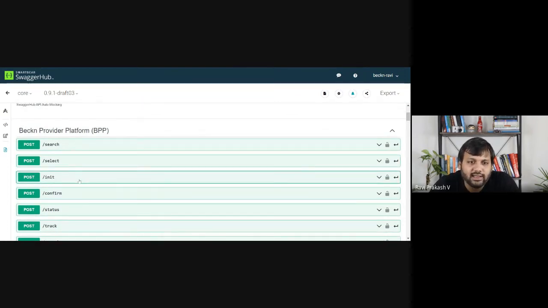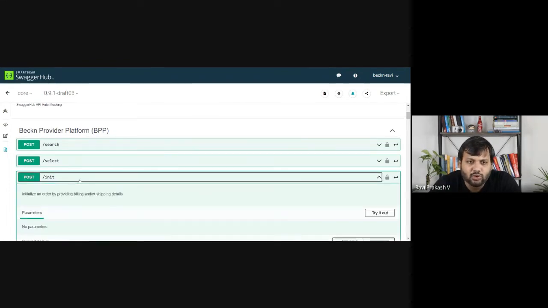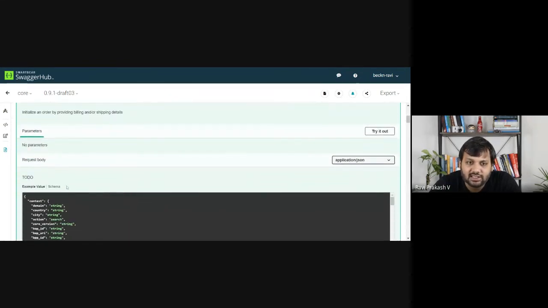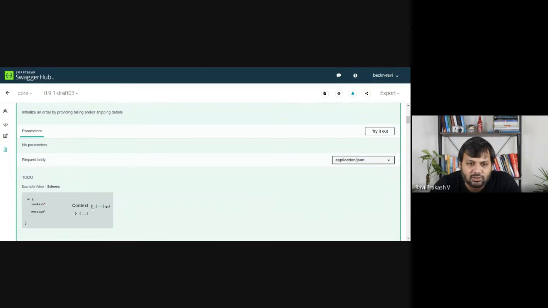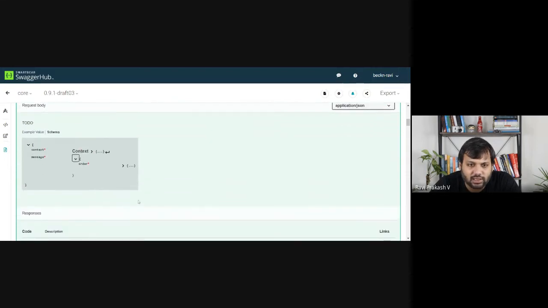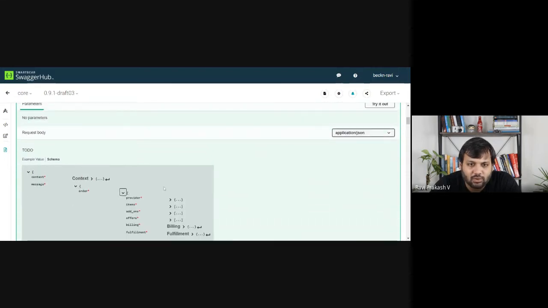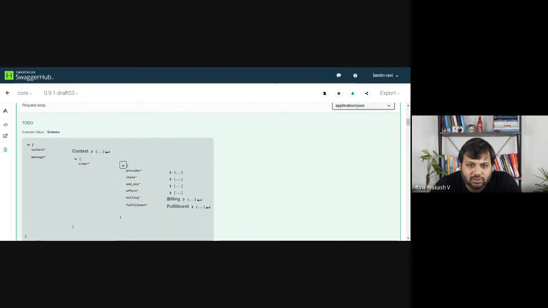Now init is an interesting API. Once you have added the items in your cart, you also add your billing and your shipping details, right? So you add your billing and shipping details in addition to the items, offers and add-ons in your cart. If you look at the init API, you add the items, add-ons, offers, and you also add your billing and your fulfillment details.